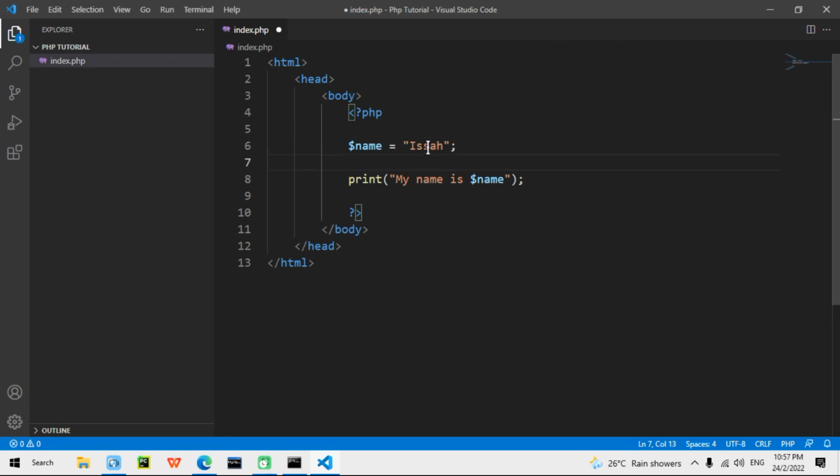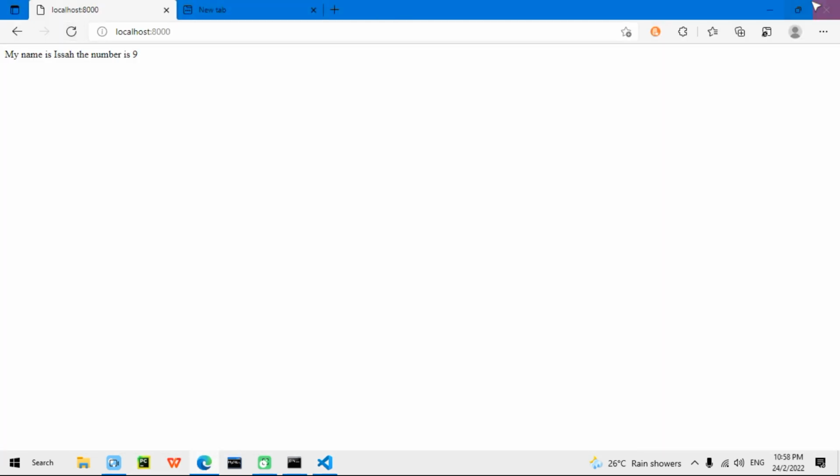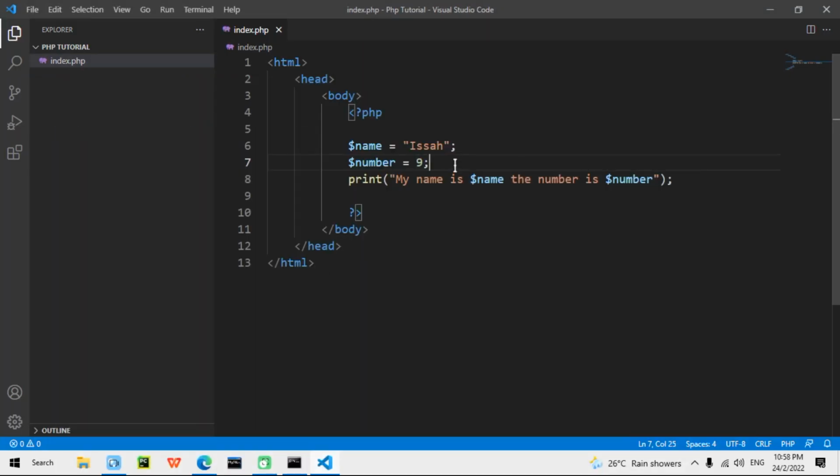And we can also do numbers. So we'll do number equals 9. If I write number is, and then the $ sign for the variable, then number. The reason we didn't put quotation marks on this number is that we only put quotation marks when we're dealing with text, not numbers.